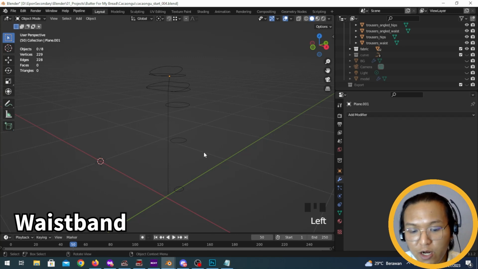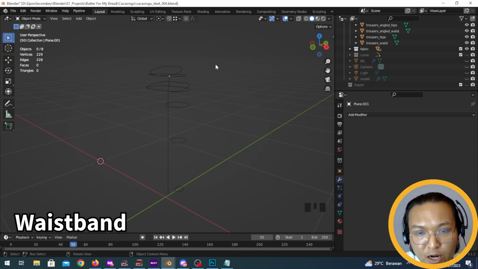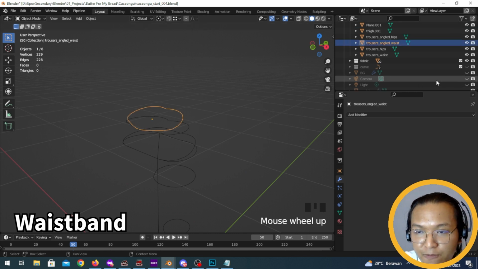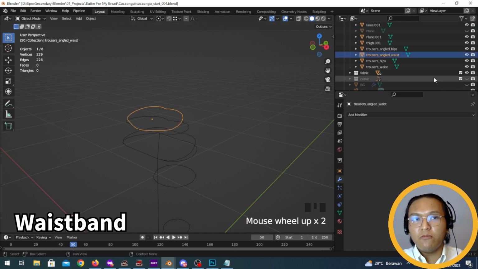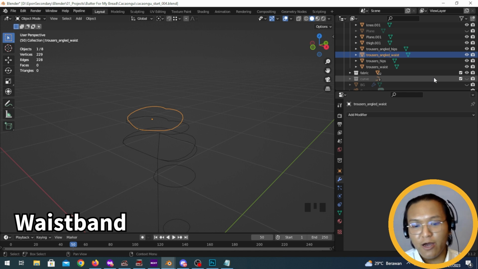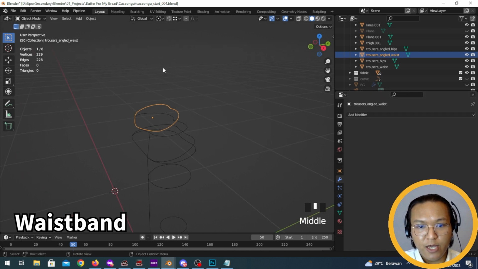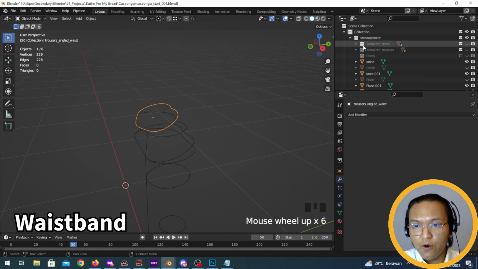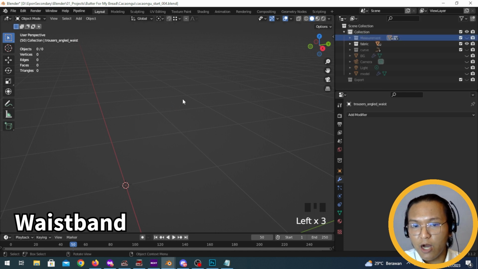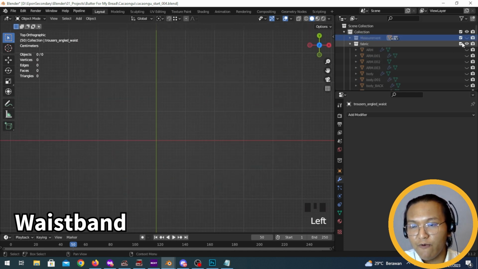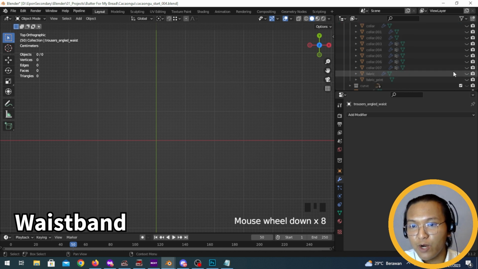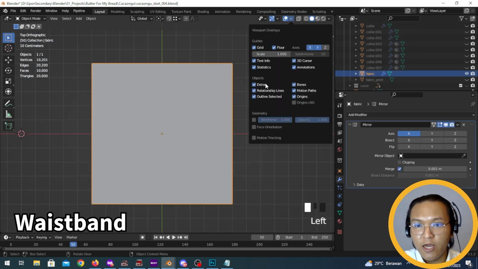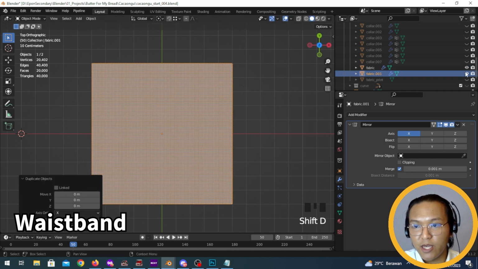So the next thing that we're gonna make before we take another measurement is actually the waistband. Just like when we did the dress, we created the collar first. So in this case, we're gonna create the waistband first. So yeah, let's do it. Let's hide our measurement and bring our fabric back. Where's our fabric? So that is our fabric, and let's turn on our wireframe and duplicate that.